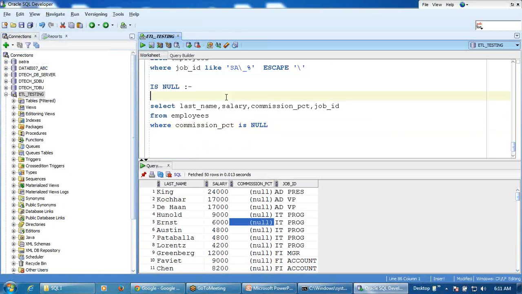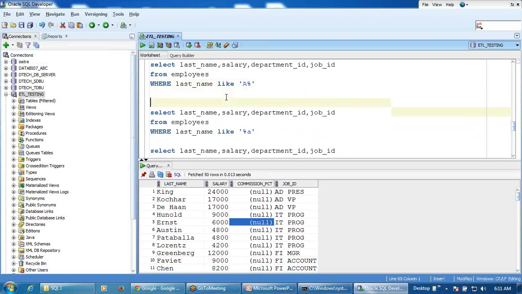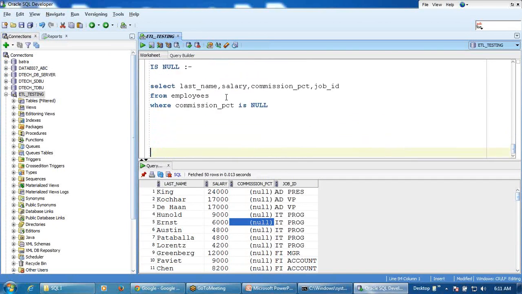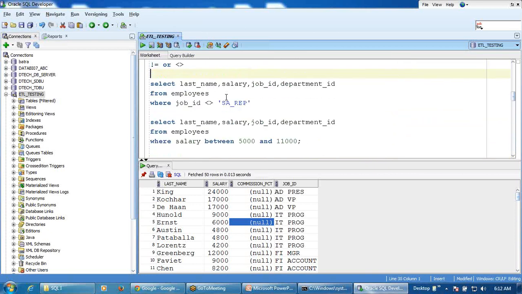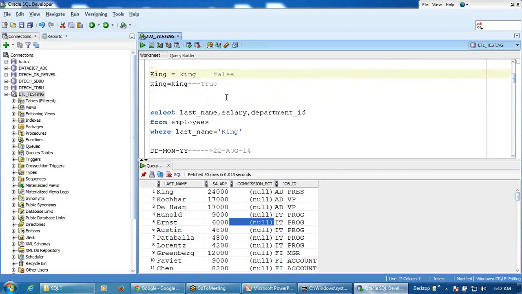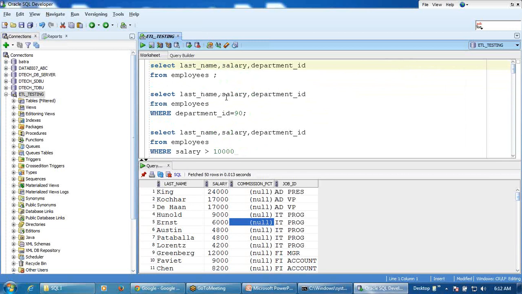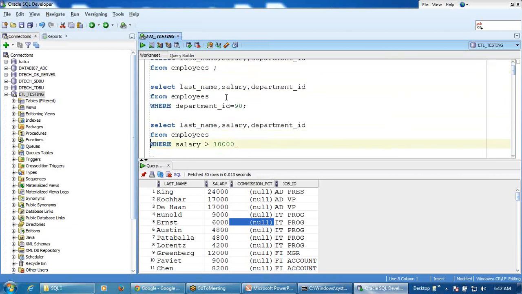Here we have seen multiple operators, less than, greater than, and similarly the like operator, between and all. But suppose you have a requirement wherein you are retrieving data from the employees whose department ID is equal to 90 or something, but I want to retrieve only the employees whose salary is greater than 10,000.